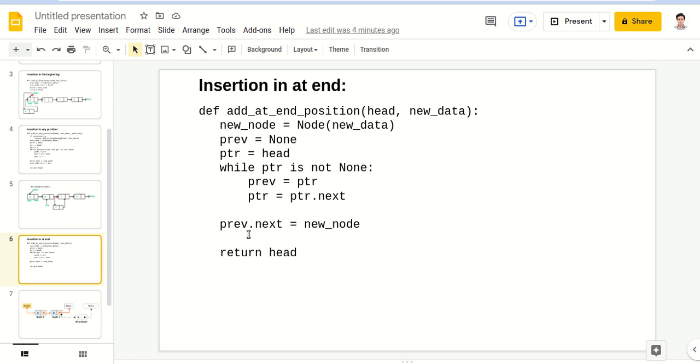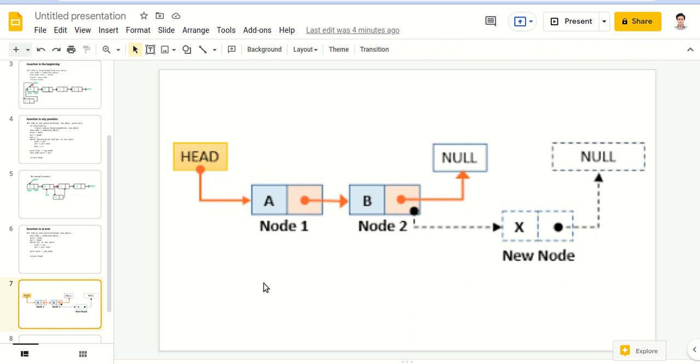Okay, so now prev.next equal to new node, and we return head. This way we can insert in the last position. You can see diagrammatically, now we are inserting this new node X after B.